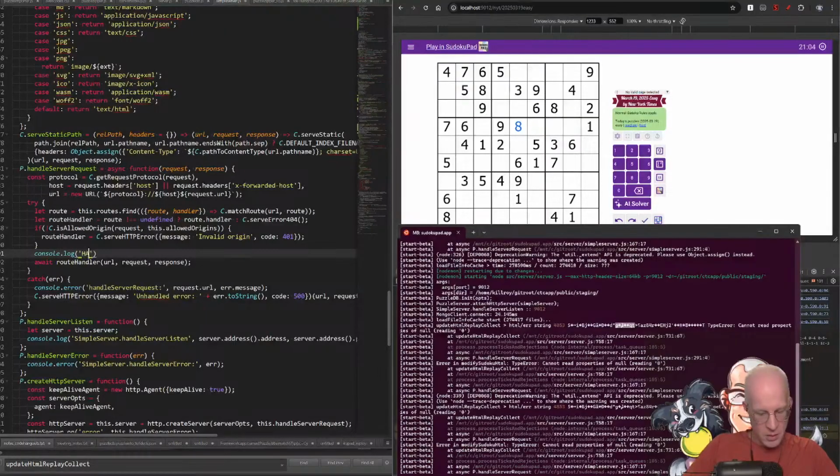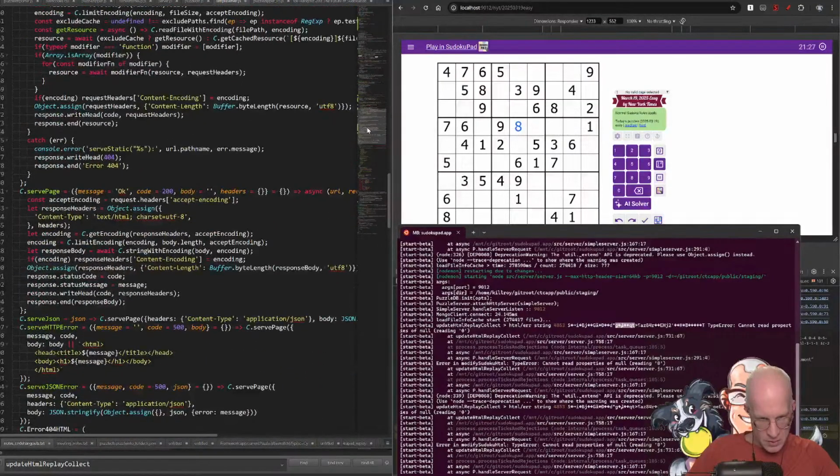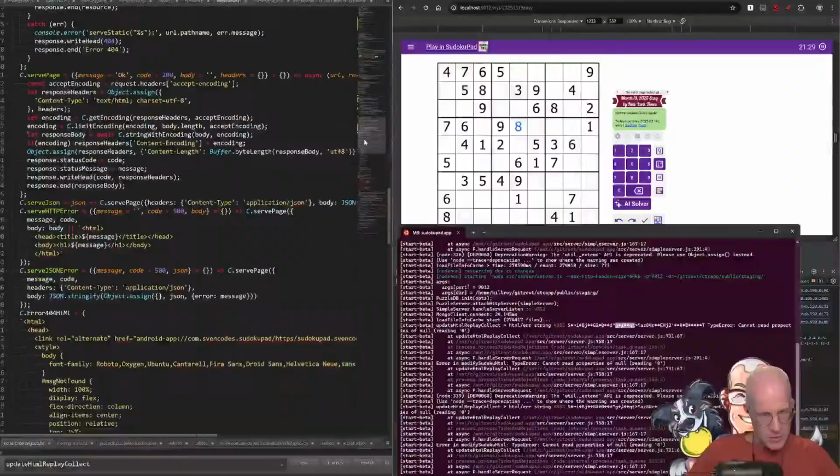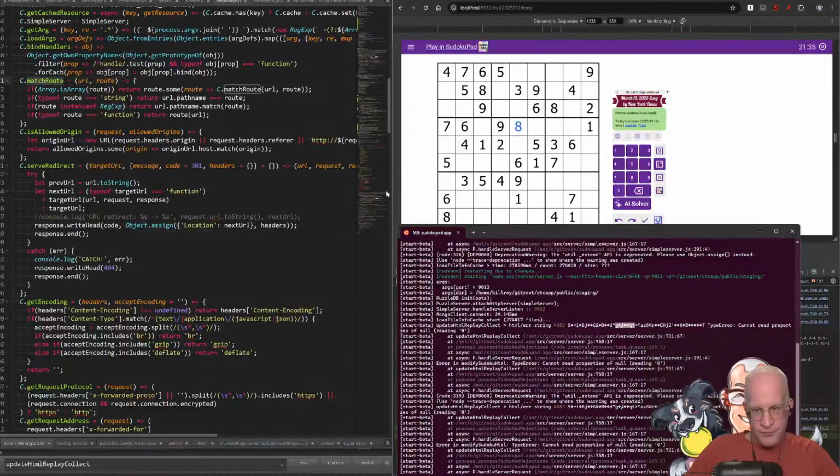So, console.log handle root. Route is this, and the root is match route. Match route is route. Okay, so I don't know if route is a regex or it's probably regex area, all sorts of things, because that's how I usually run. It's down here.